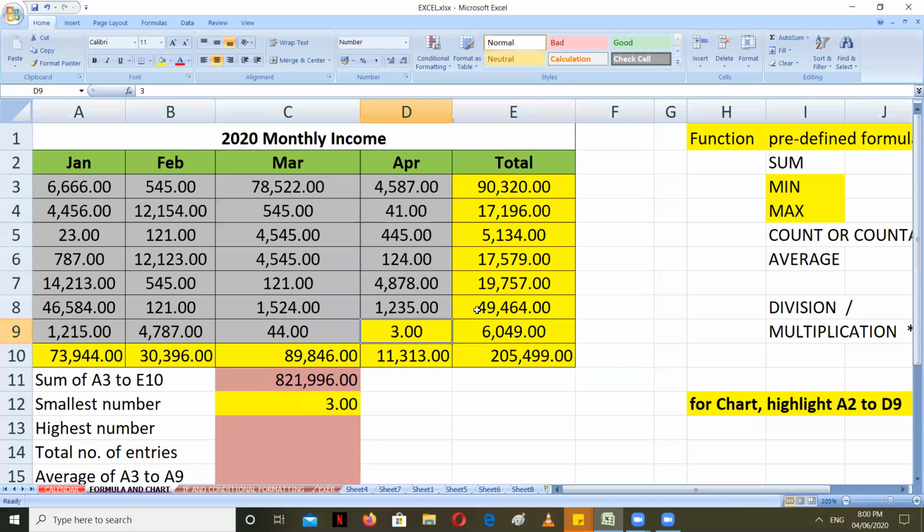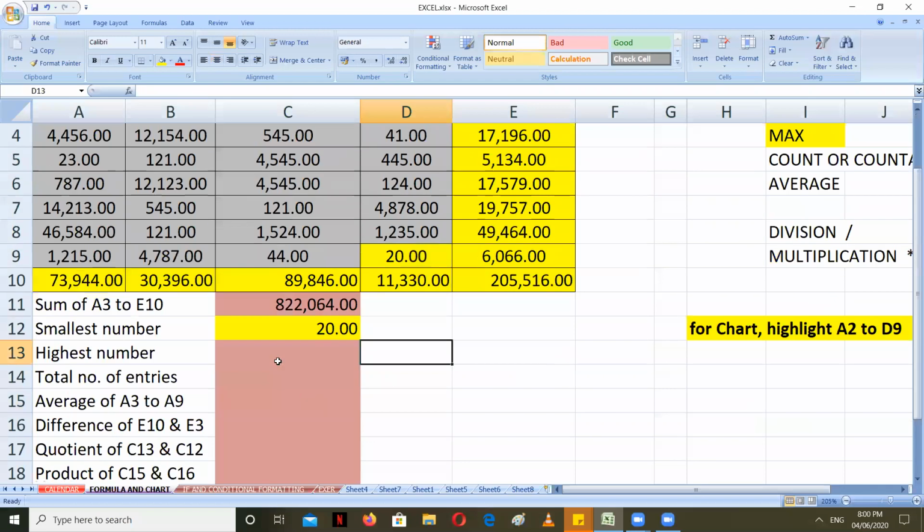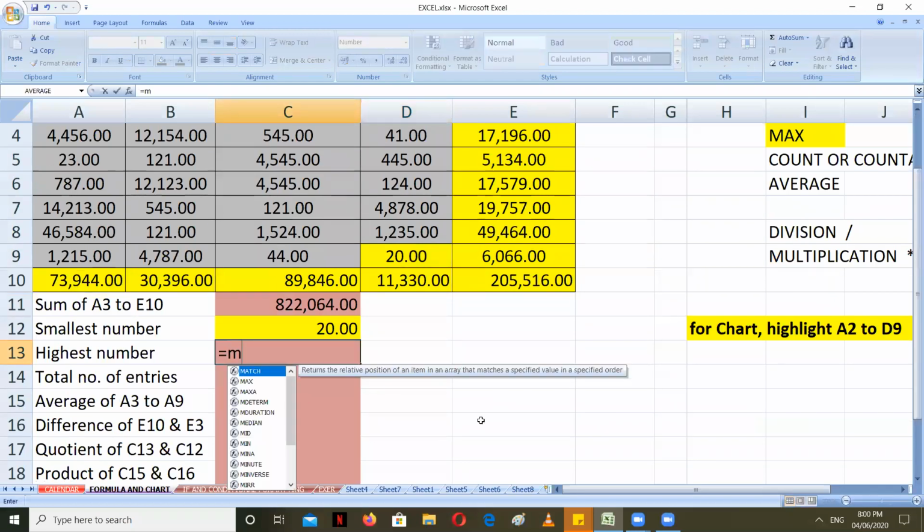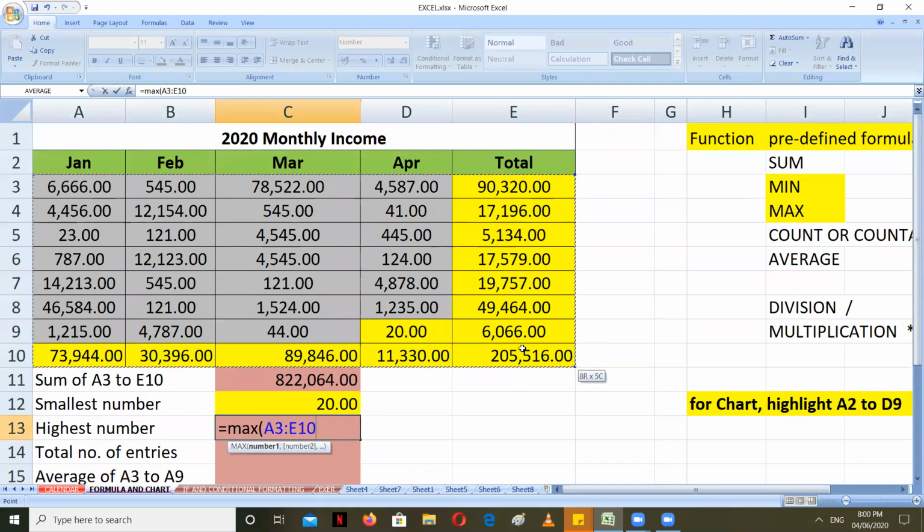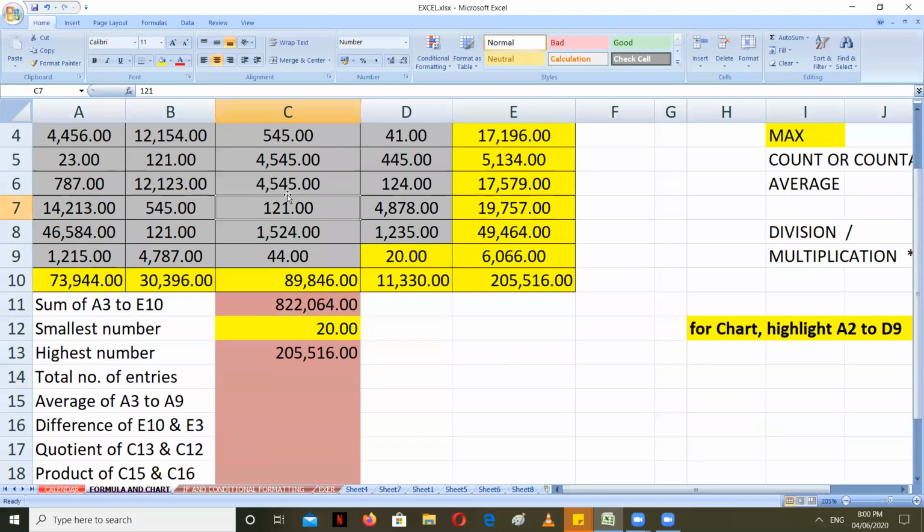So example, when I type 10, automatic siya mag-change dito. When I type 20, automatic din siya mag-change dito. So kung ano yung changes, automatic siya mag-appear dito. Now, let's proceed. To get the highest number, you can use max. Max for maximum, highlight all, and then enter. Okay? So, whatever changes, automatic mag-change din ang result.